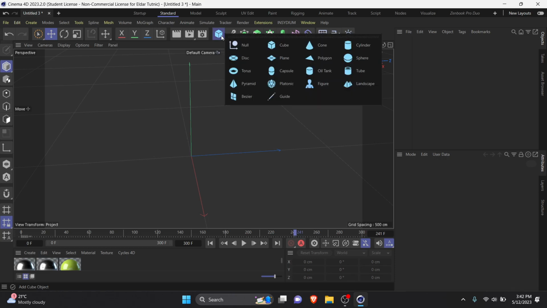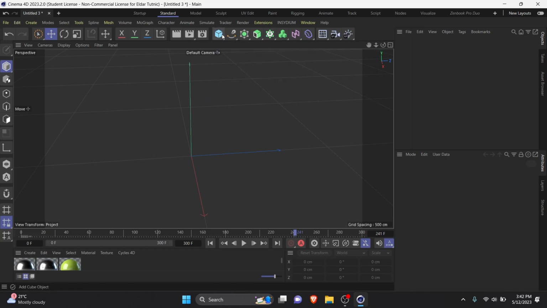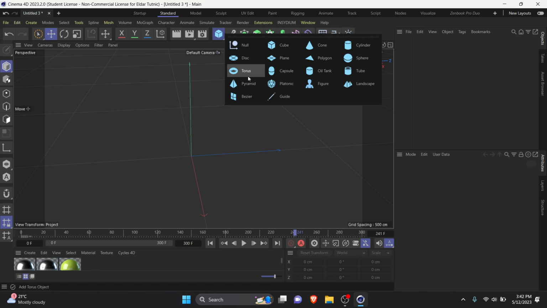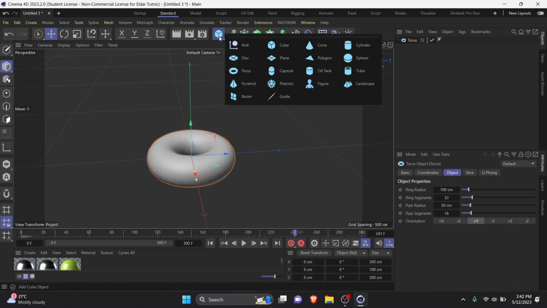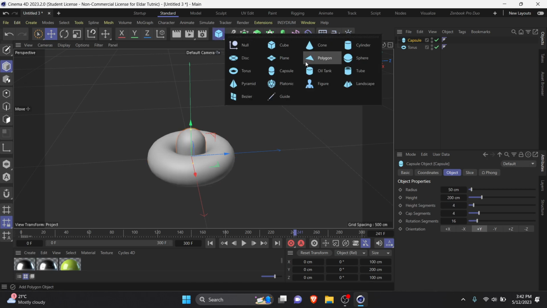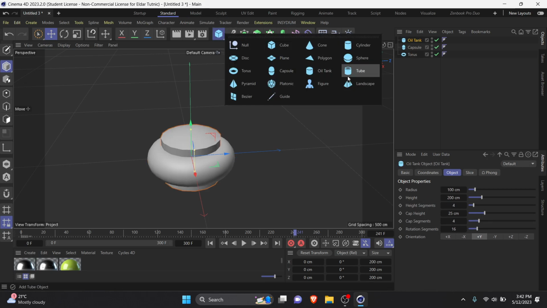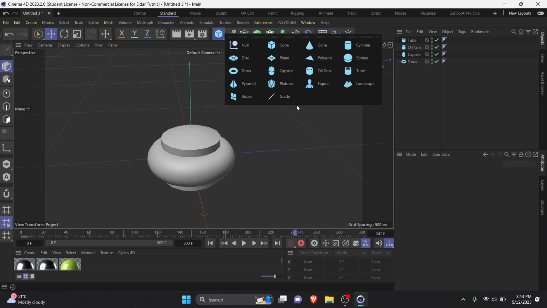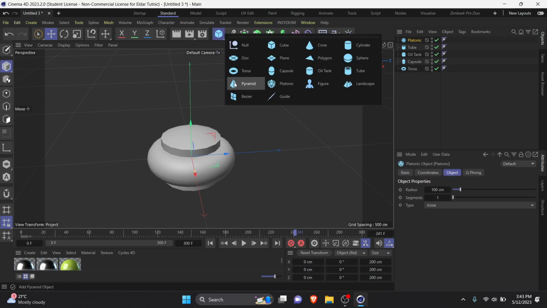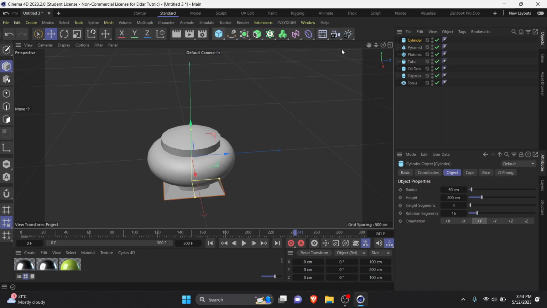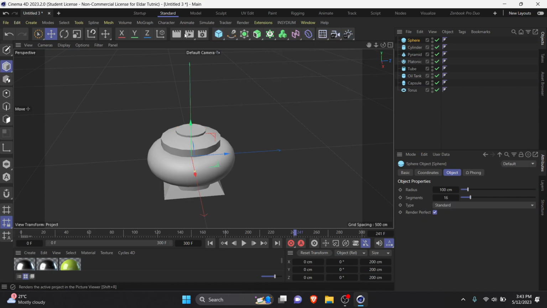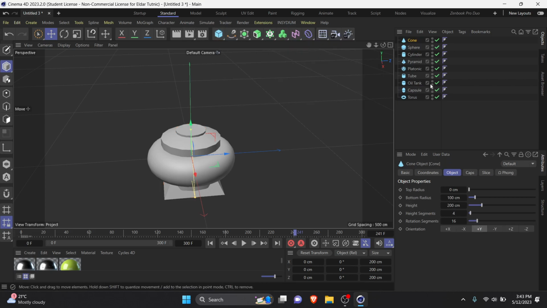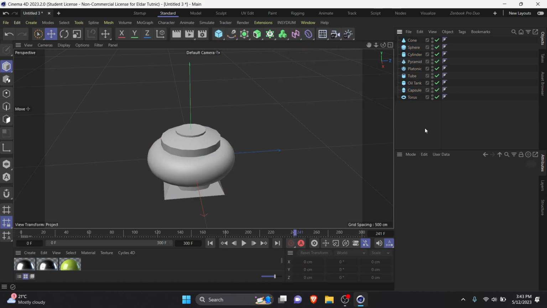First of all, I will create different objects. So I will click and hold over here. I will click torus. It doesn't matter which object you choose. I will click capsule. I will click oil tank. I will click tube. I will click bezier. No, bezier is not good. Let's choose something else. Platonic, pyramid, cylinder, sphere, cone. Okay, I have many objects over here, right?